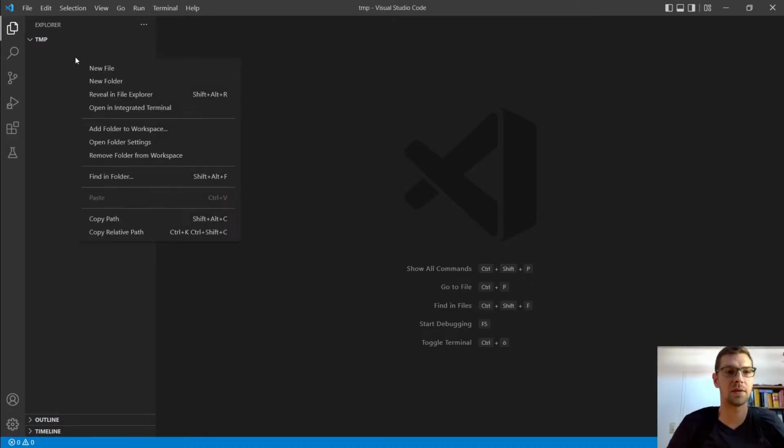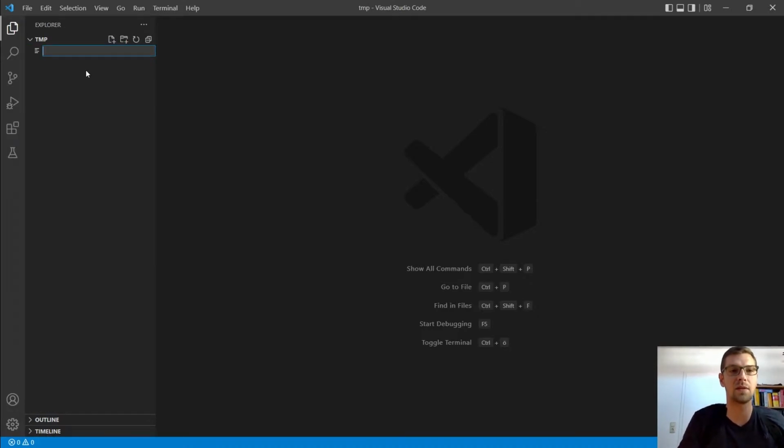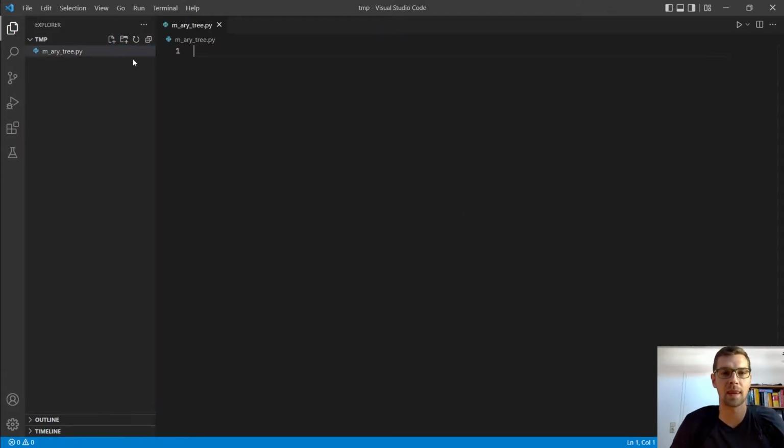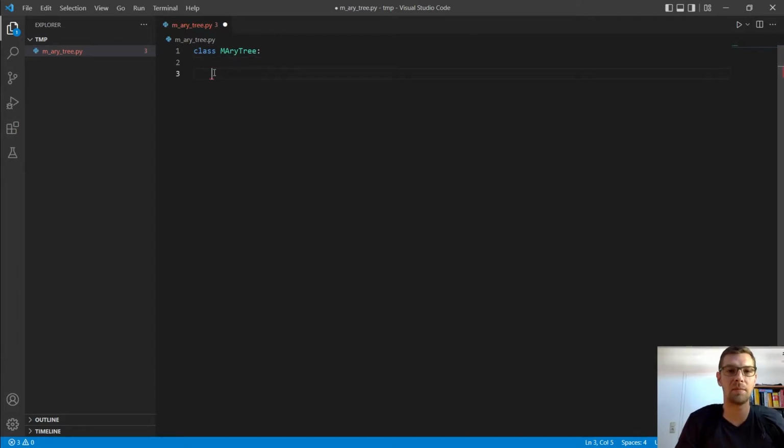For that, I go into Visual Studio Code and create a new file called M-Ary tree.py. There I create a class called M-Ary tree, and that gets a node class. It's a helper class that is responsible for storing the individual children of a node and its value.